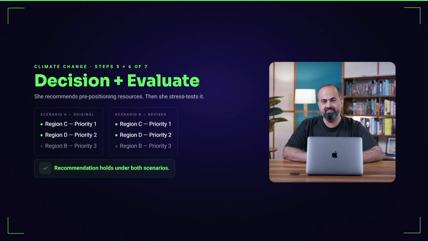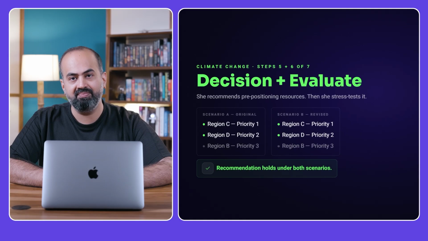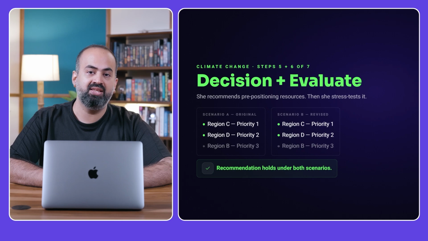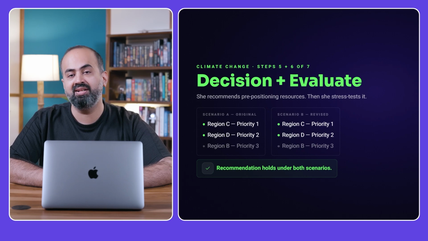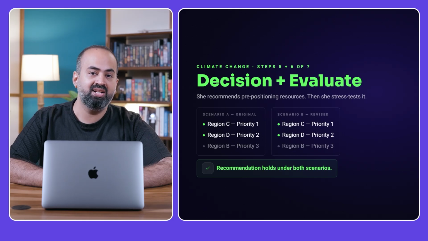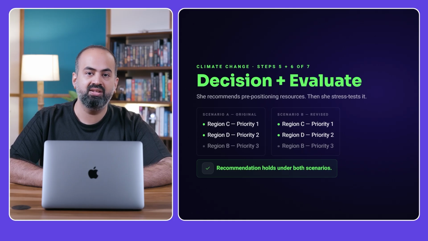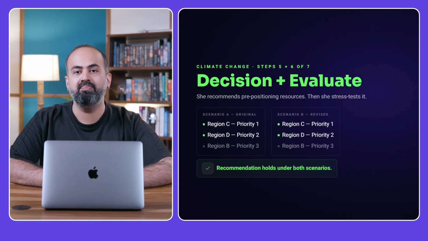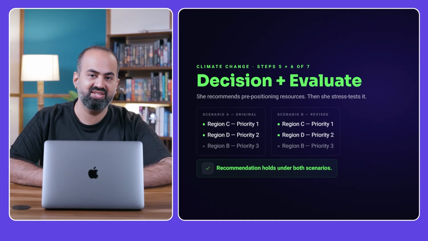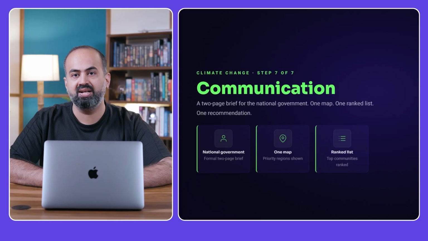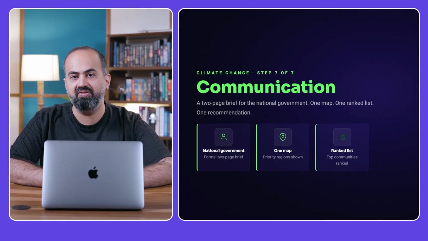Step 6, evaluate. Before the brief goes out, she spends time stress testing the recommendation. She asks, what if rainfall estimates change in the data sparse regions? Does the priority list change if rainfall estimates for 2 data sparse regions are adjusted upward? She runs the numbers. The top ranked regions are identical under both scenarios. The recommendation holds. Step 7, communication. Her communication product: a 2-page brief for the national government, 1 map, 1 ranked list, 1 recommendation. 7 steps, 1 decision, done properly.